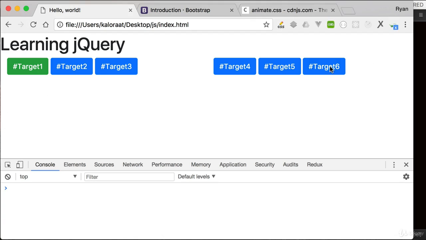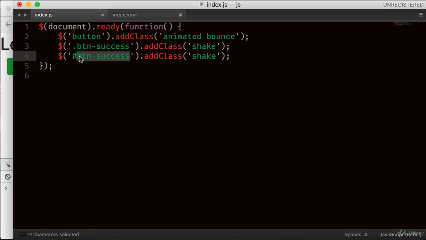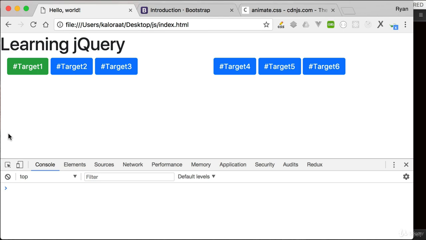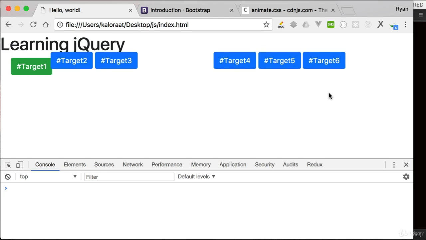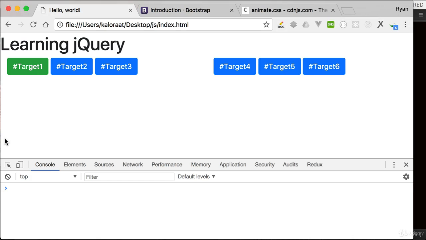What if, for example, I want to target the ID target 6? So how do I do that? Same as this one. Now this time we're targeting the ID, and it's target 6, I think, yeah, target 6. And what I want to do this time is fade out. Okay, so I'm targeting this ID this time and adding the class name fade out. Now as soon as I refresh, it should fade out. Refresh. Okay, I think I spelled it wrong. Yeah, it should be capital fade out. Okay, now as soon as I refresh, as you can see, it fades out.